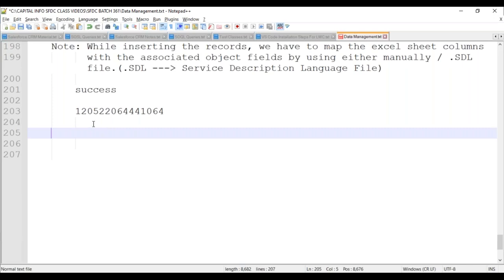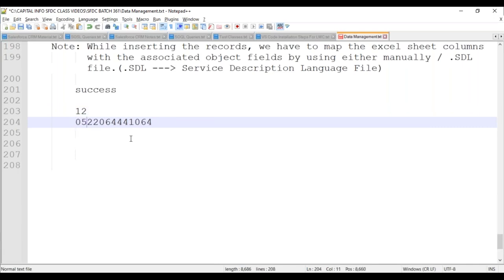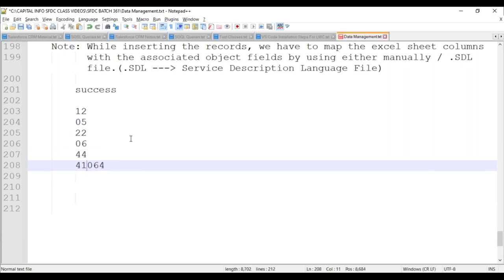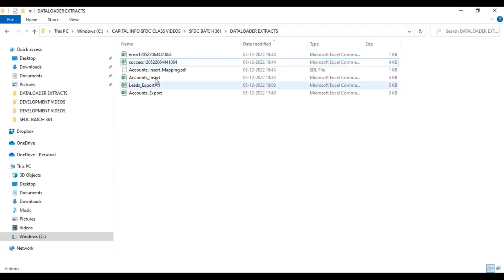Timestamp, right. Date and time, a date timestamp. So it is indicating the month, date, year, hours, minutes, seconds, milliseconds. So this is the date timestamp. When generating these success and error files, it uses the date timestamp value inside the name. So now we have these two files available.